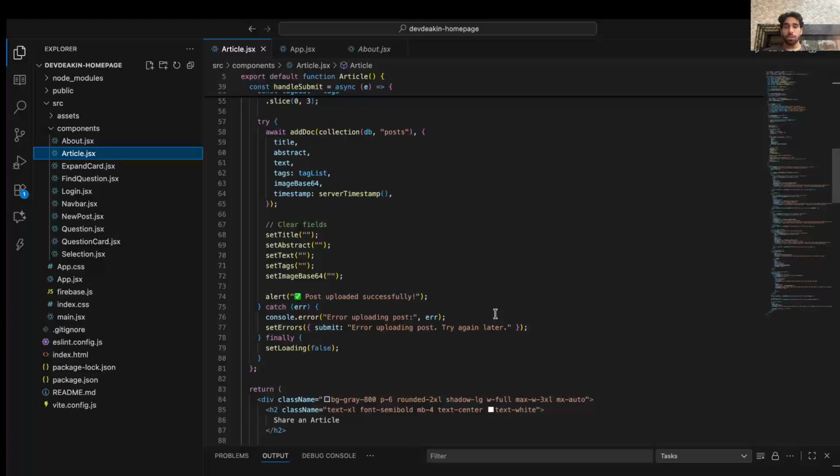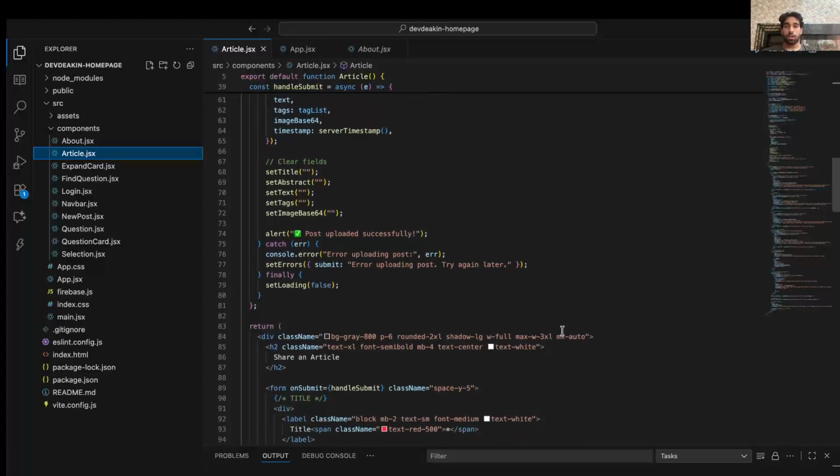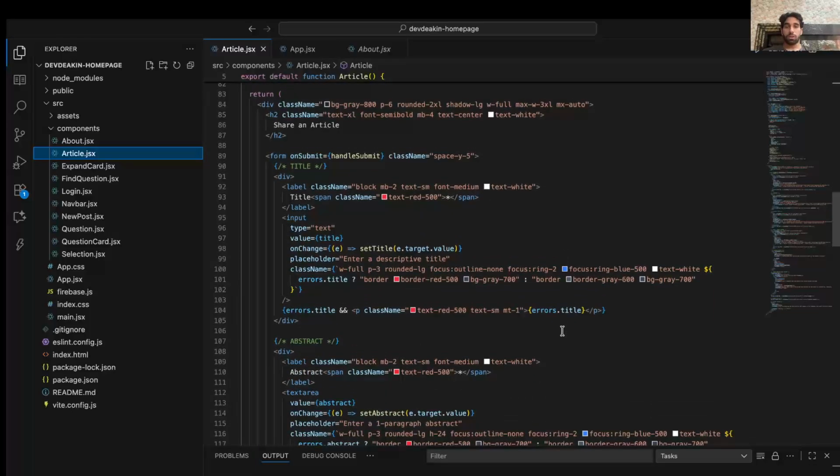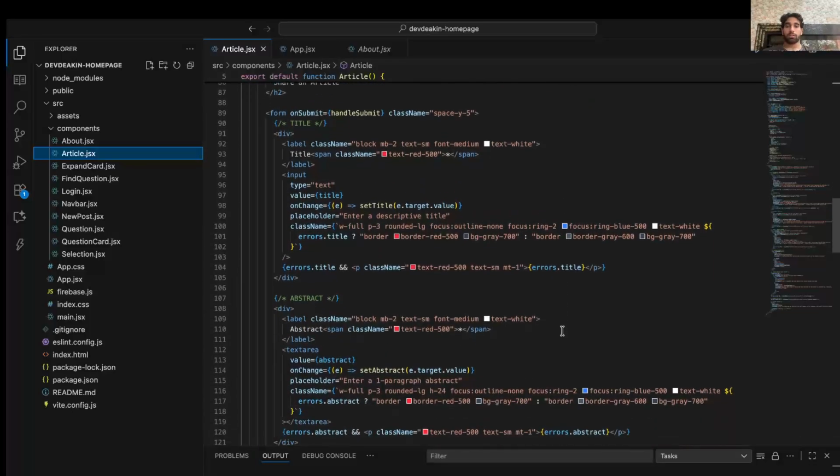So when the user clicks submit, it will need to validate the inputs. Then the Firebase addDoc saves the article into the posts collection, and after that I will show you the Firebase application. I have also stored the timestamp using serverTimestamp. Once the submission is successful, the form will clear and a success message or alert will be shown. After that we will go to our question.jsx file.